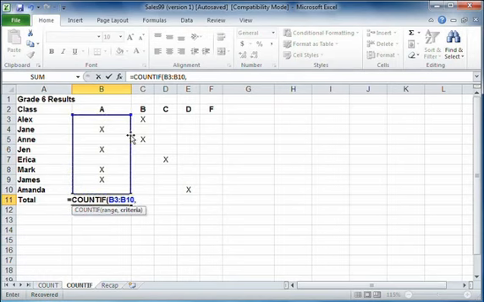Then I'm going to add in a comma, and that's how we separate the range from the piece of criteria you want to meet. Now, in this case, the criteria is if the cell contains X. So, because that's text, I need to put that criteria in quotations. So in quotations, I'm going to put X, and then I'm going to close the bracket.